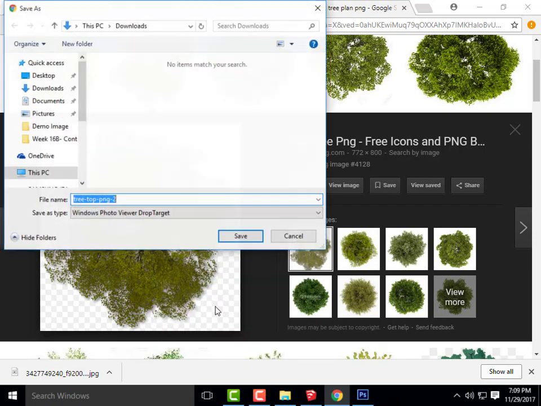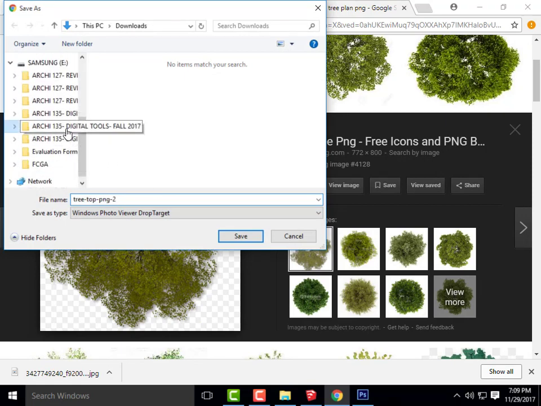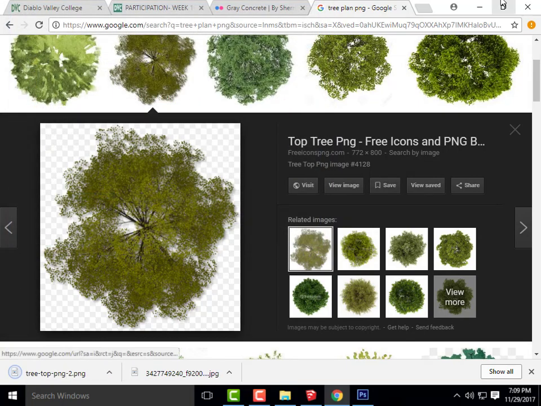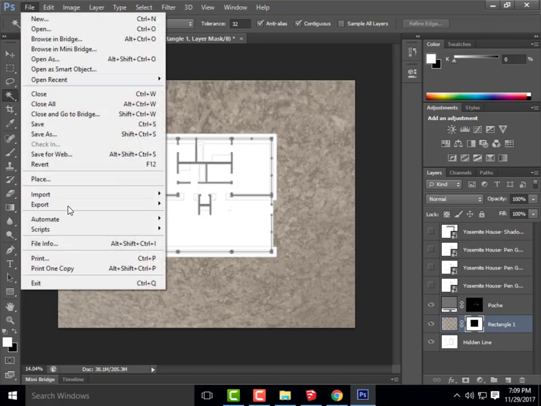All right, so I'm going to right click on this. I'm going to save image as. Okay, I'm going to put it in my folder, week 16B. Look, I have a folder for trees. All right, save. Okay, so there's one. You may even download a couple. Maybe you have a variation of trees. Maybe you have 2 or 3 different tree types in your plan. I'll start with one. All right, so I'm going to go to File, Place.